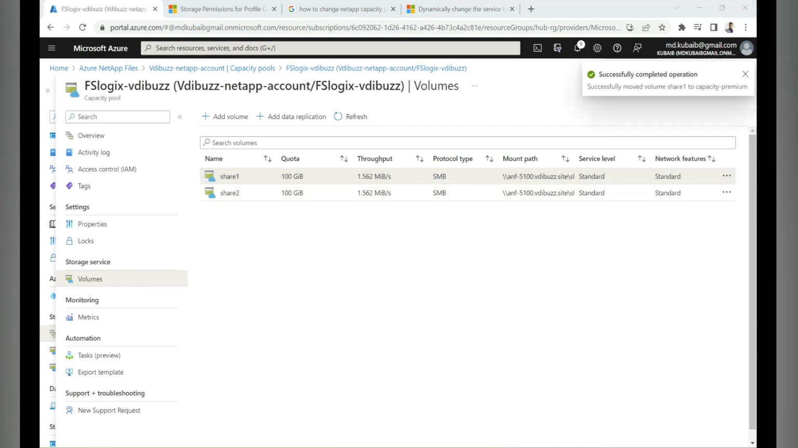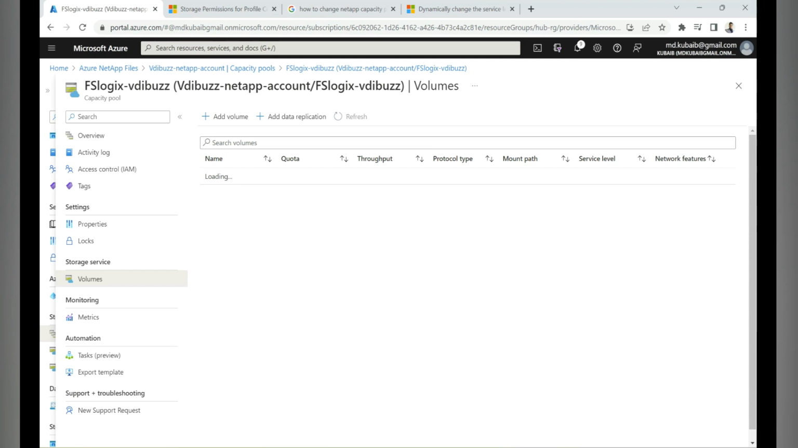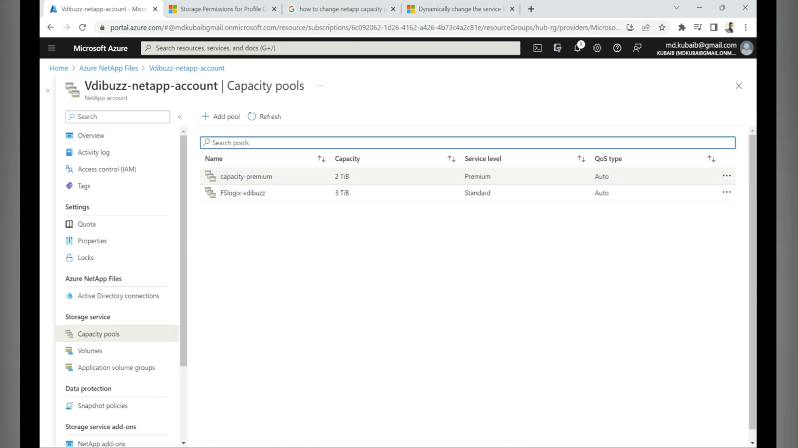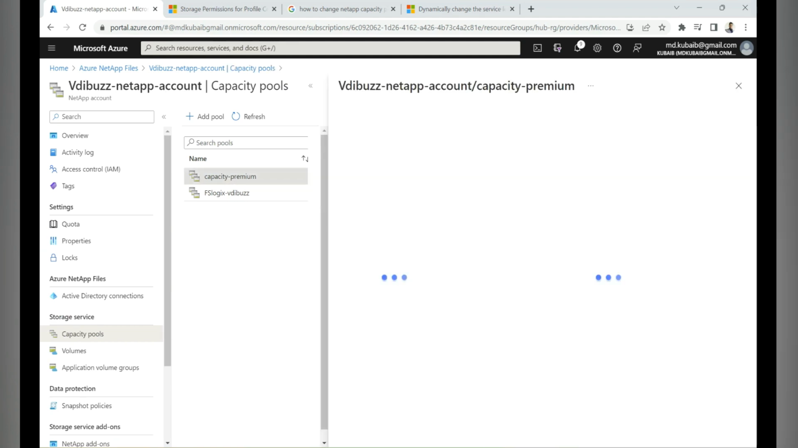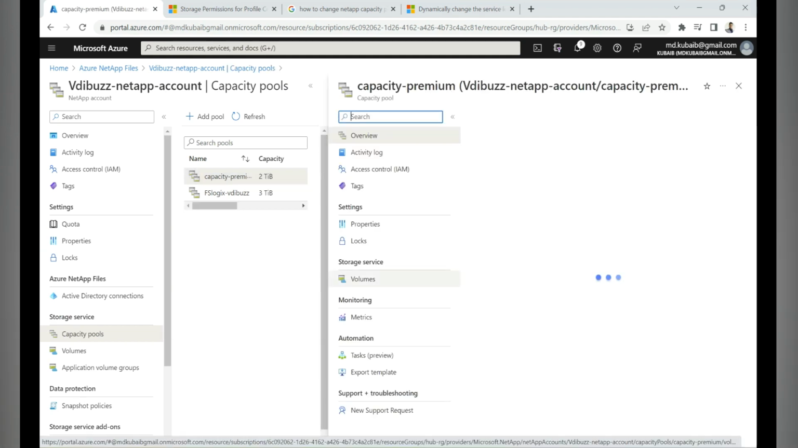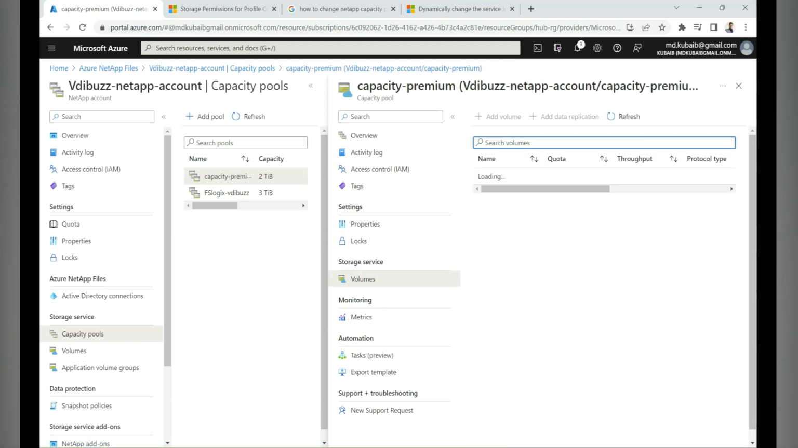Now as you can see, it has successfully completed the operation. After refreshing, you won't see that volume or share over here, because it has moved to the other capacity pool where we have a premium service level. So this is my other capacity pool with the premium service level. If I open this and go to the volumes, we can see the volume which we changed. Earlier it was in the standard service level, and now it has moved to premium under this capacity pool. So this is how you can switch from one service level to another.